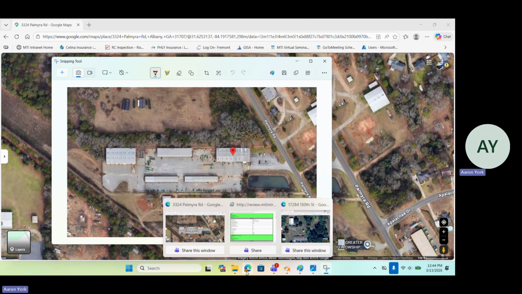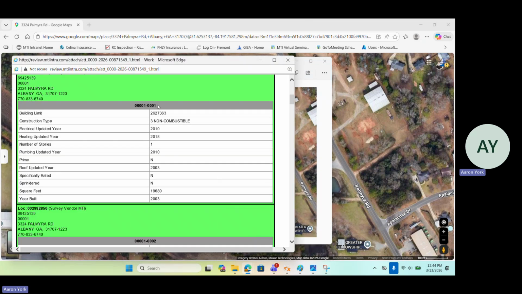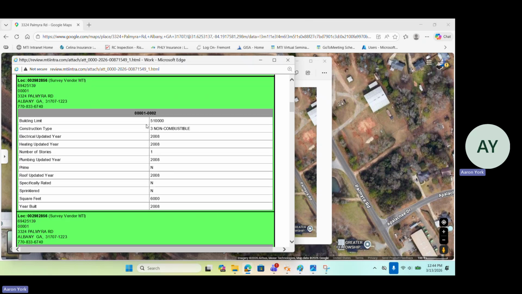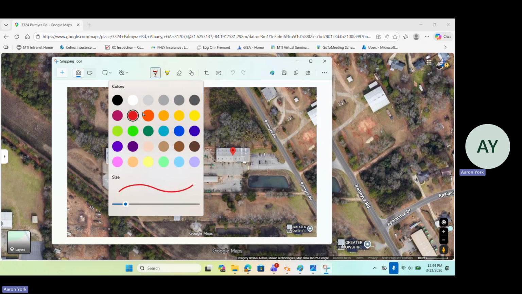I'm going back to my little document here. The building identifier for the policy has a wide range, roughly 9 numbers. For simplicity, I'll just use the last 4 numbers to identify each structure. So 0001, 0002, and likewise through all 5 structures. Using the pen here, you can use black, white, red, whatever color you want. I'm just going to use red for this map.